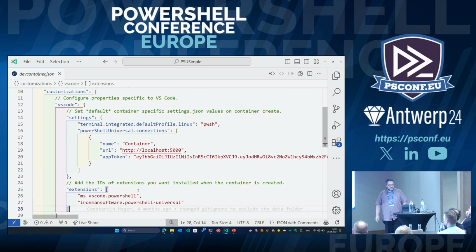And I also want to have some extensions running inside of my dev container. I want to have my PowerShell extension running and also the extension that Ironman Software provides, Ironman Software PowerShell-Universal.